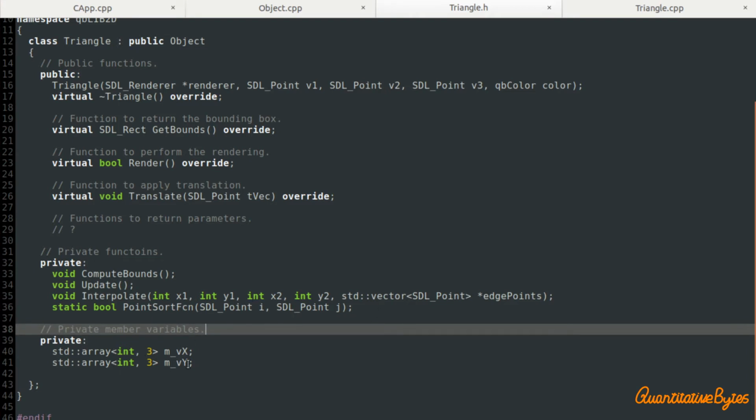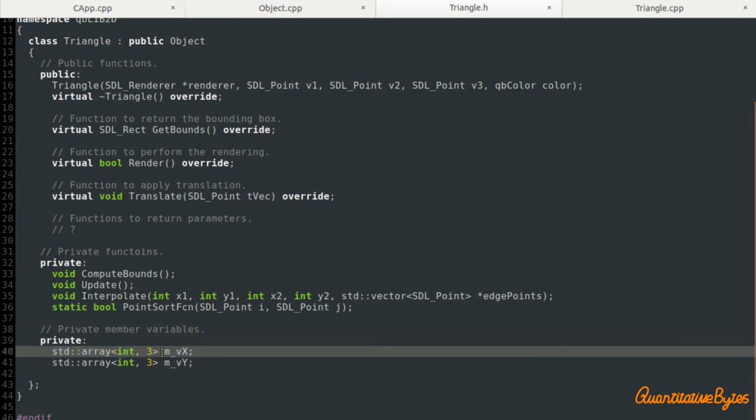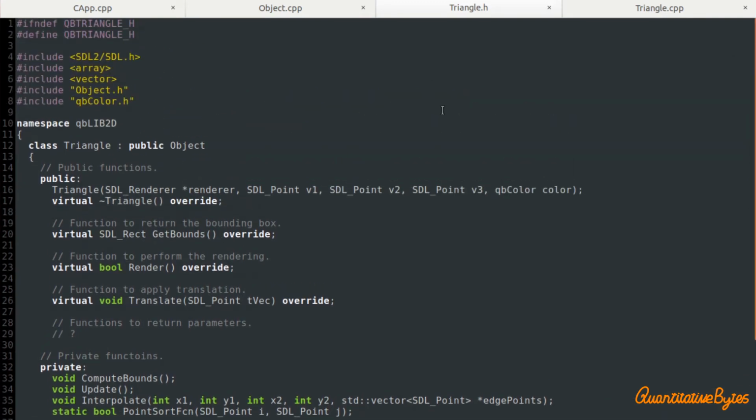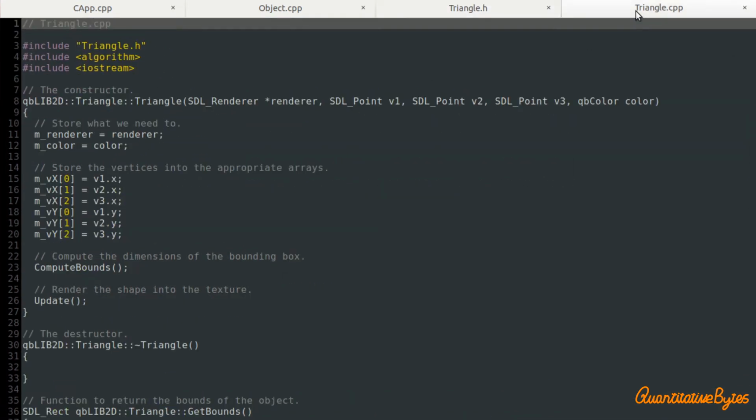And then finally, we have two member variables. Both are std::arrays, m_vx and m_vy. The purpose of those obviously is just to store the x and y coordinates of our three vertices. Because this is a triangle, we know it has three vertices. It's only ever going to have three vertices, no more, no less. We only need to use std::array. There's no need to use std::vector for that. And that's pretty much it for the header file. That's really very simple. So let's go ahead and look at the CPP file.